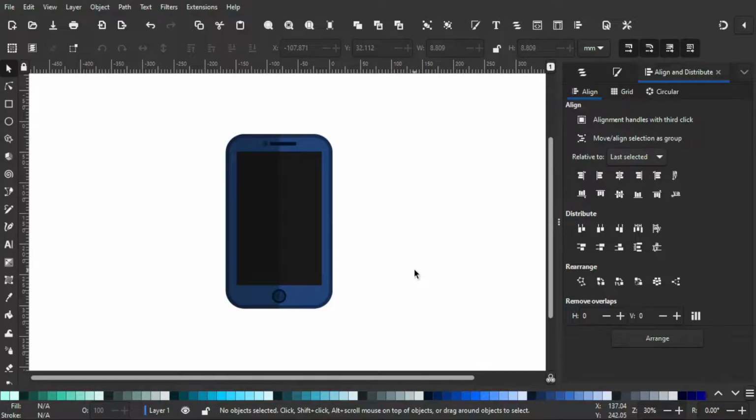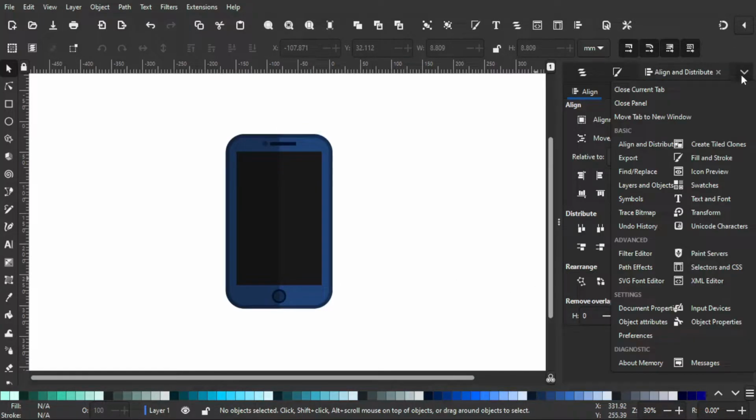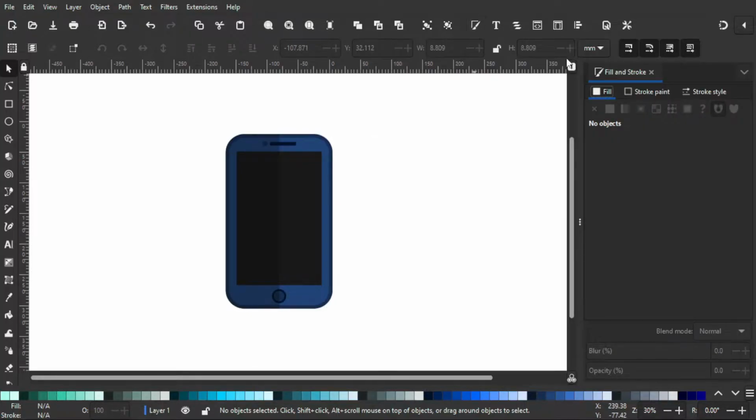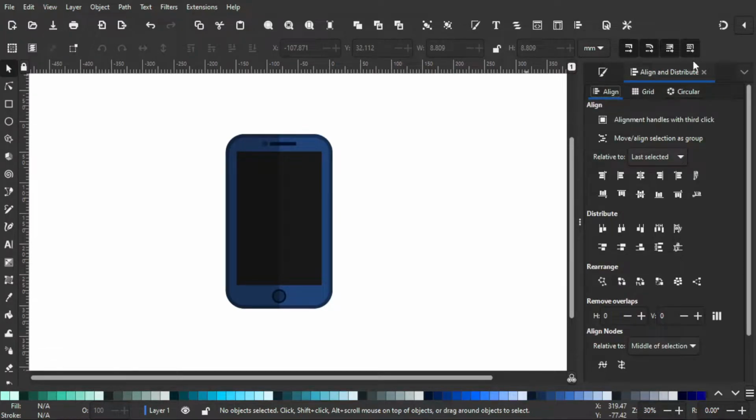So I'm going to show you first how to set up the worksheet as I did. You can click this icon to open the fill and stroke tab to edit the colors, and then we're going to click this icon to open the align and distribute tab, and make sure it is last selected, and we're ready to go.